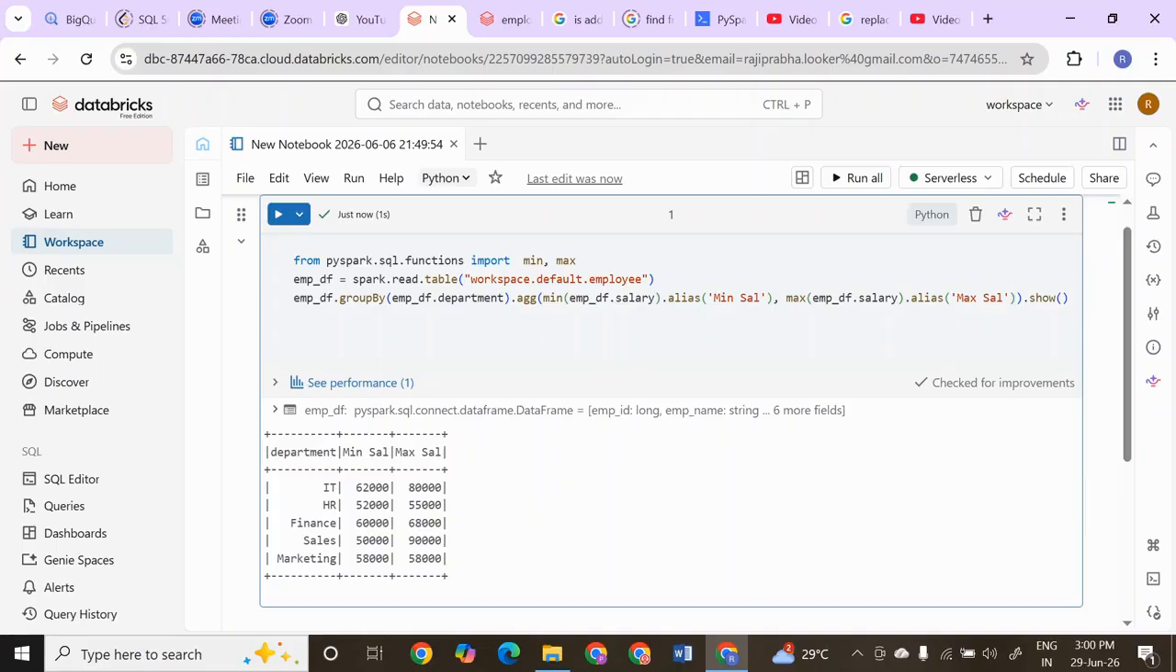So that's how we can implement the minimum and maximum along with the groupBy in PySpark.